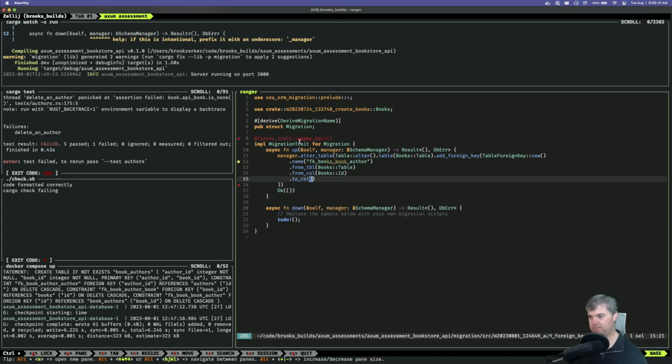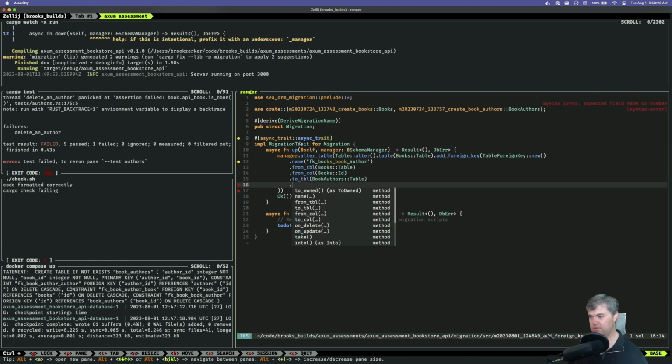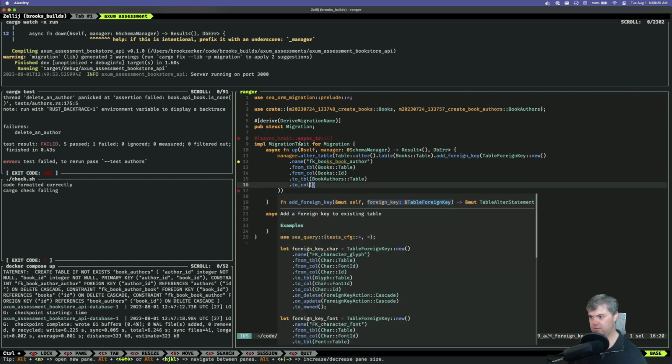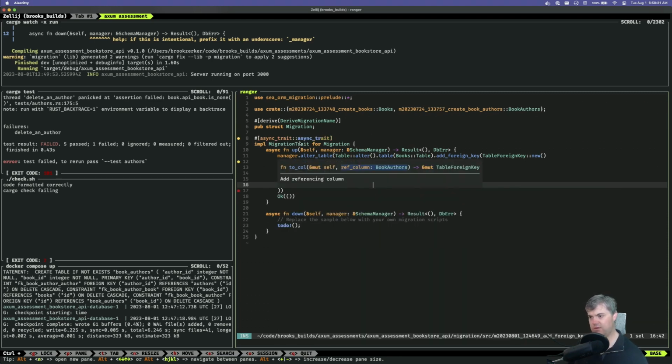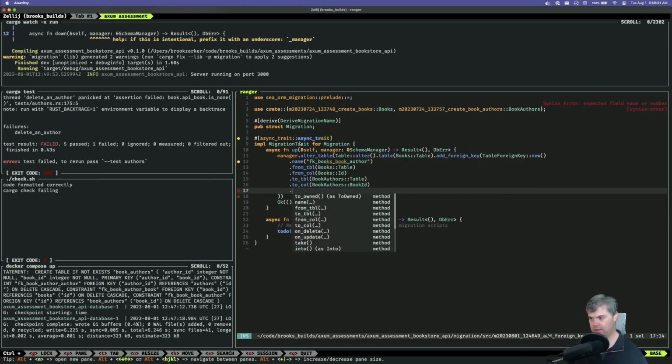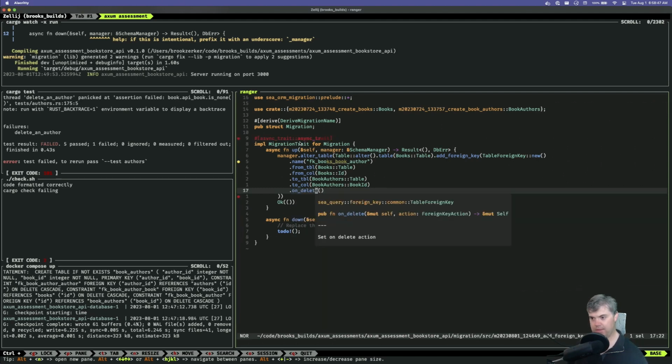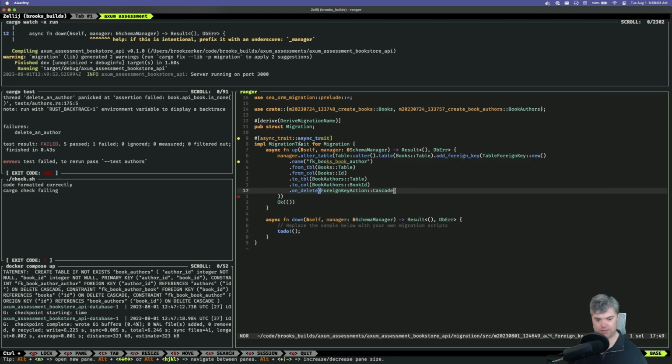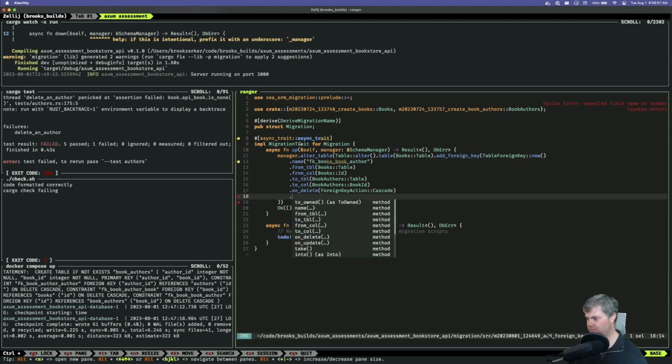To table book authors table, to column book authors, not author ID, book ID. On delete, foreign key action cascade, and then I think there's a build. Maybe that's it.